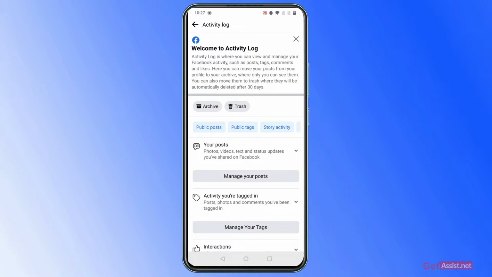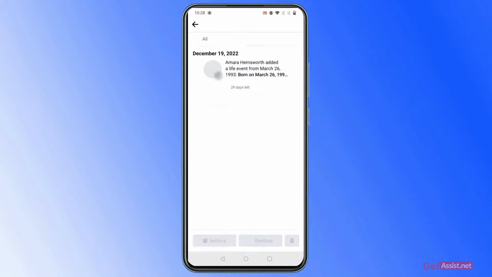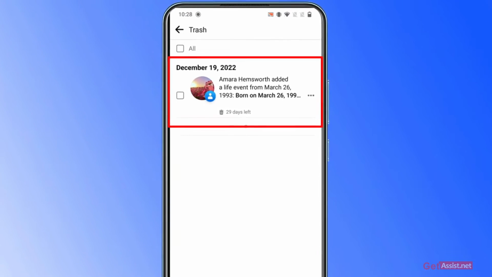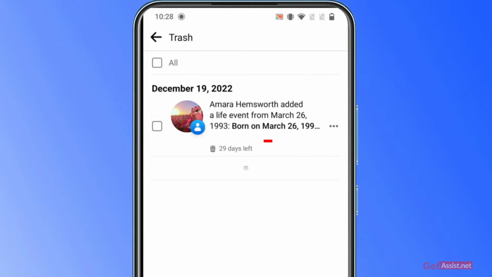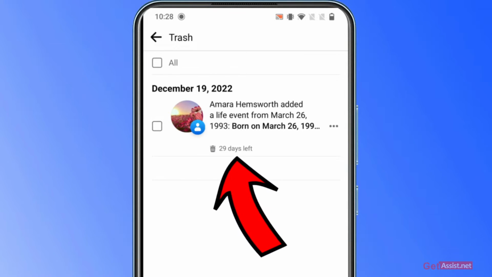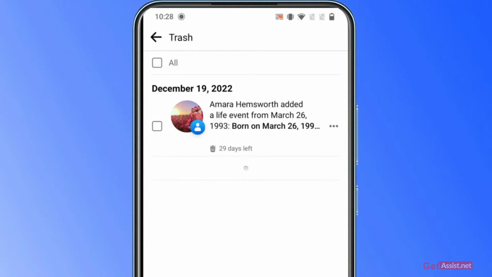Alright. So what you simply need to do is tap the trash icon, the trash box right here. And you will see all the recently deleted items that you have deleted within the last 30 days. And you will also see the number of days left for the recovery. So for example, here is one of my posts lying in the trash folder. And as you can see, 29 days are left for me to recover it. After 29 days are over, I will not be able to see this post right here.